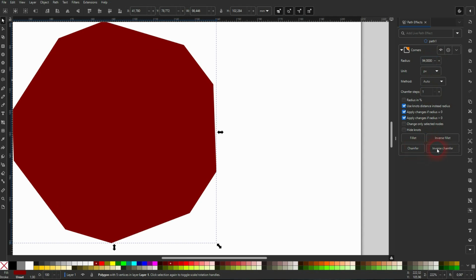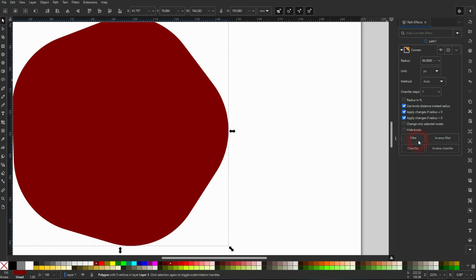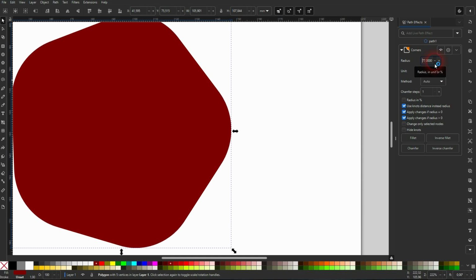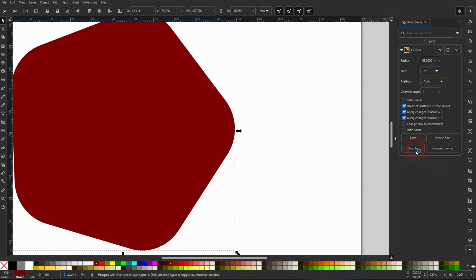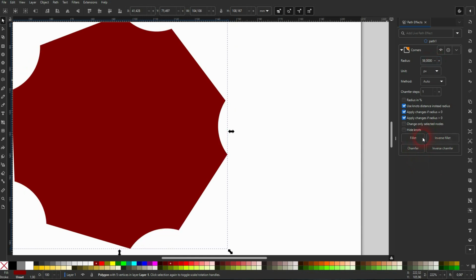It looks like there is no difference to chamfer. That's because of the steps. Let's go over that again, maybe with a lower value. So for the fillet, I go to around 50 to 60. Then inverse, we have this circle basically flipped, this rounded circle.